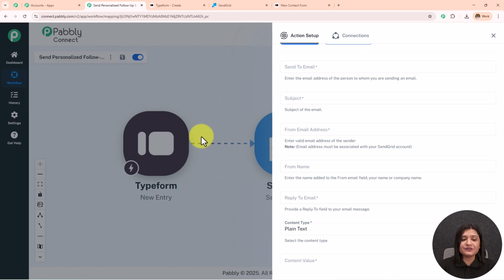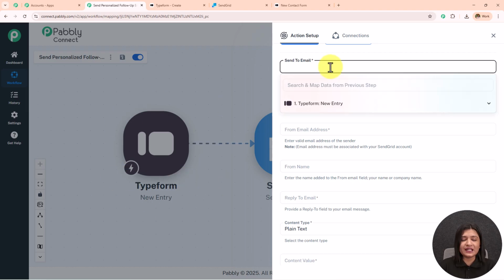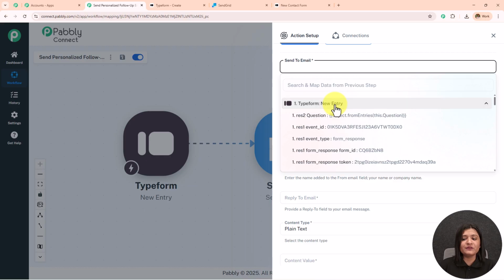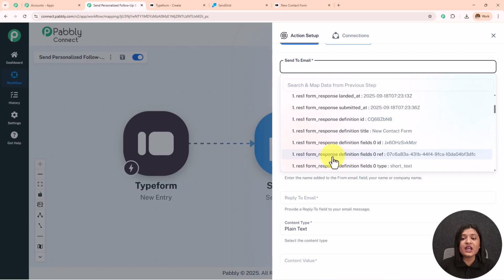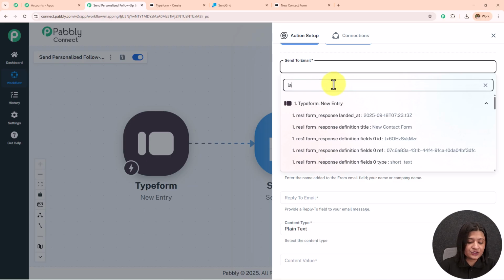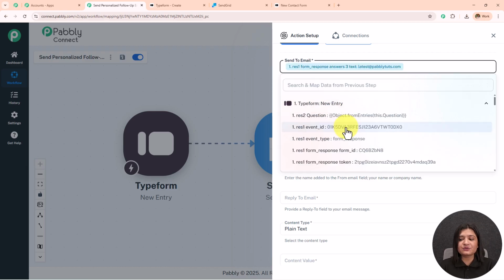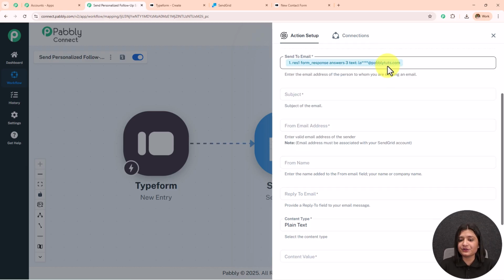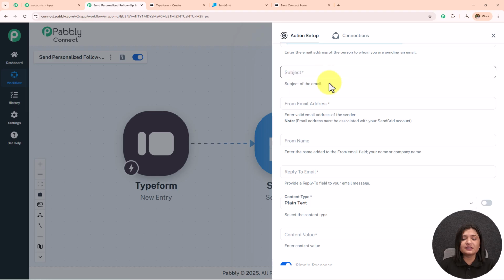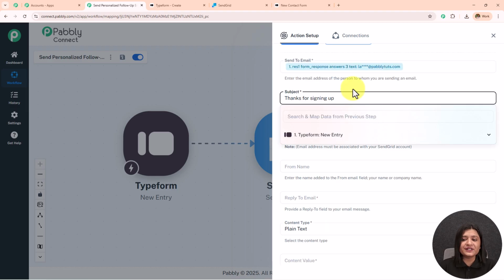response. I have received the response from this Typeform, and when I click on this field, I can see this Typeform. When I click on this, I can see all the response which I have received from there. So I'm going to search for the email address, which is this latest@pabblytudes.com. I'm going to enter the subject as thank you for signing up.